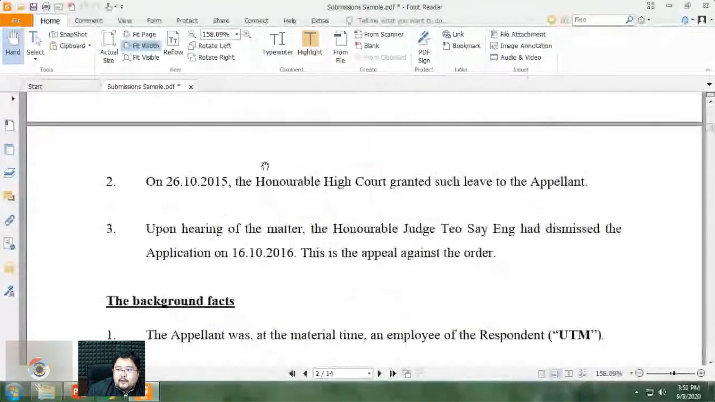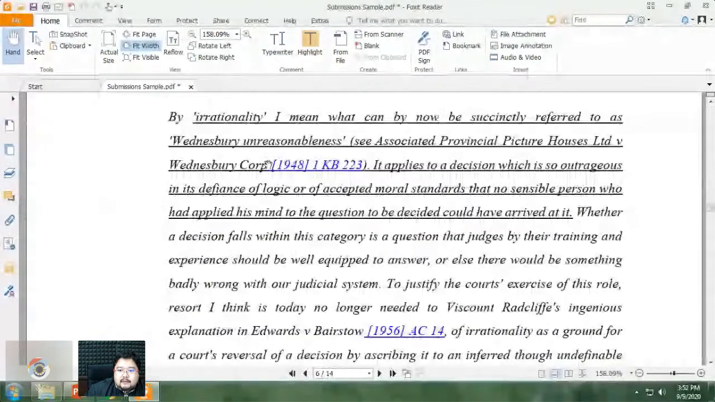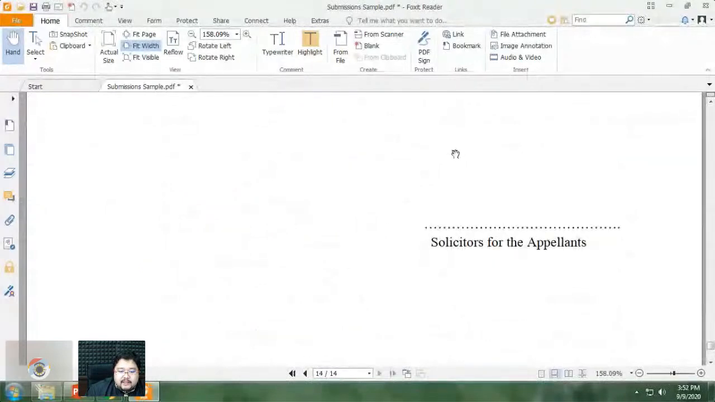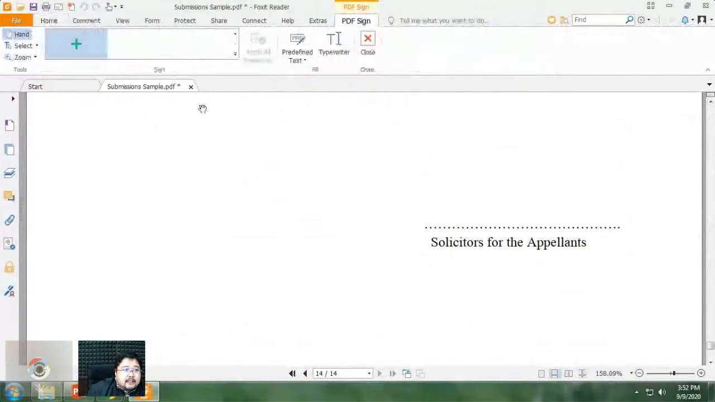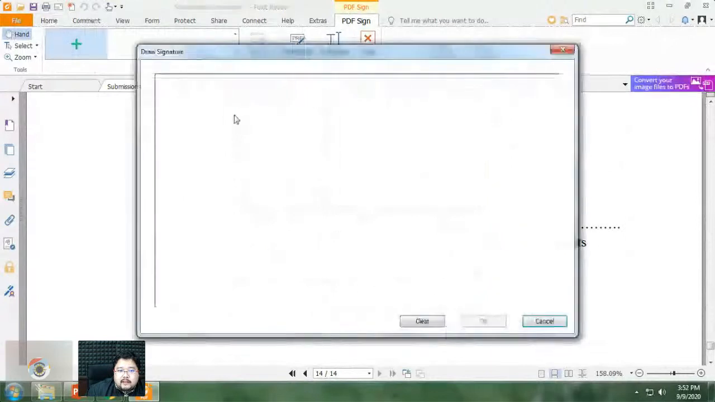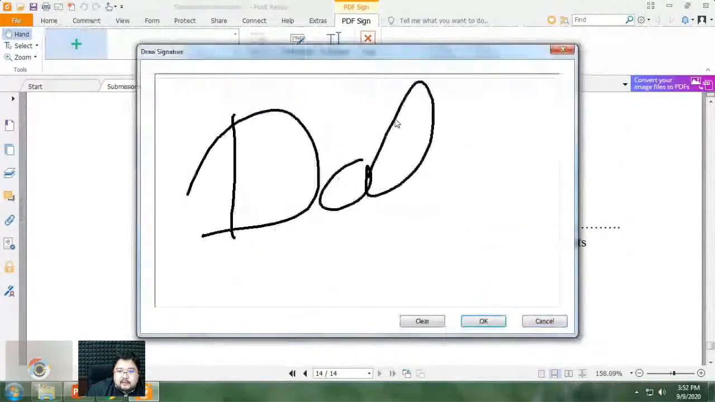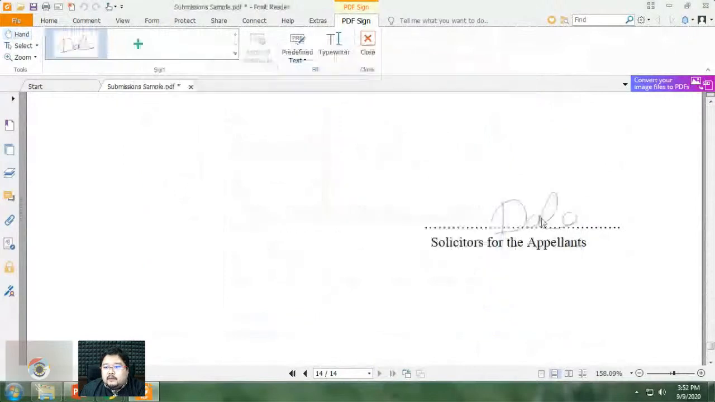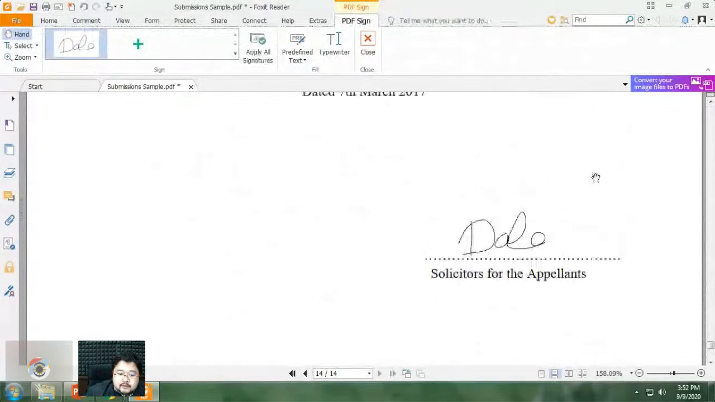No. First, you probably want to sign it. So there's no signature. So with this particular application, you can sign it electronically. Create a signature, draw a signature. All right, I'm Dale. This is legal. Okay. Save. There you go. That's my signature. That's the first step. That's not the coolest thing.